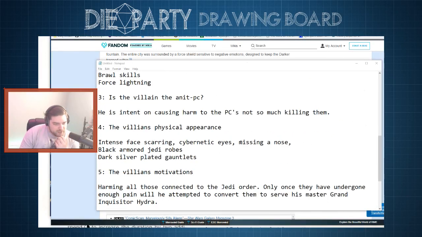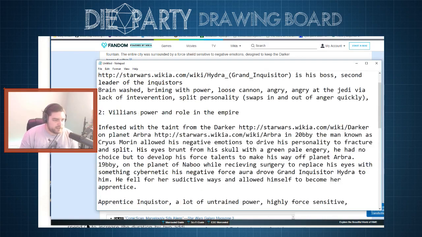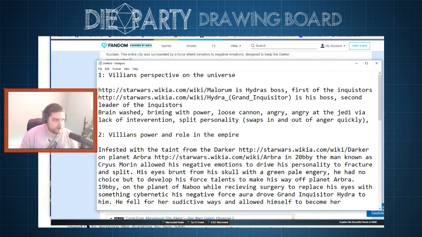So I'm going to take out missing a nose. I'm going to put in face disfigured from dark side energy. Perfect. Nice. I like this. This is a pretty good character, all things considered.